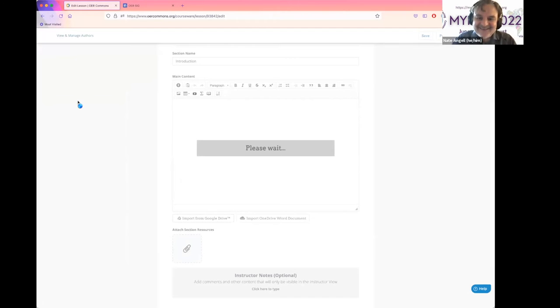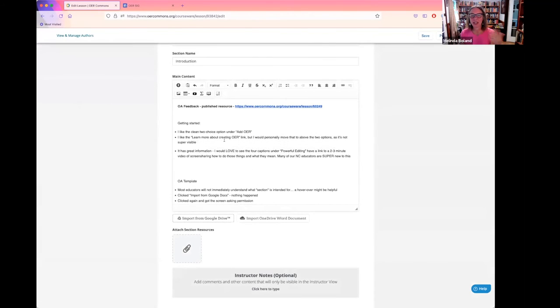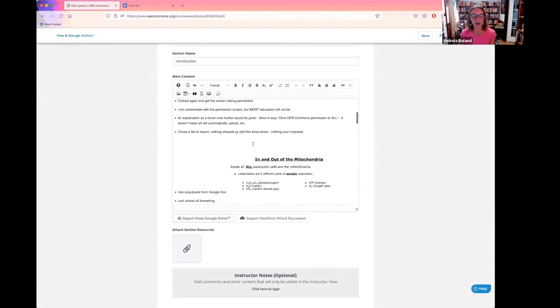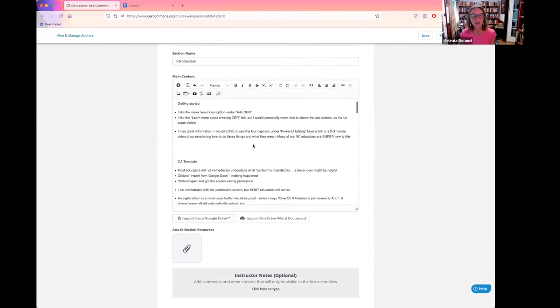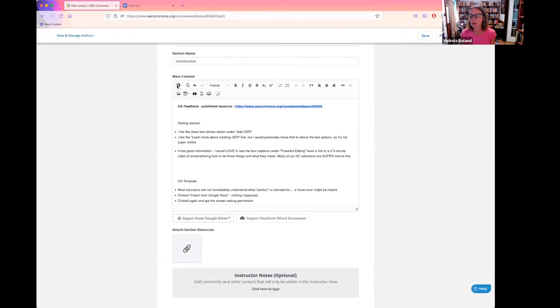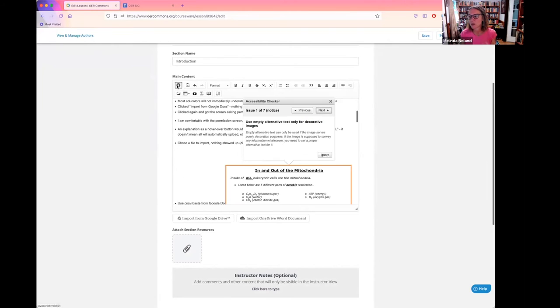We shall see. The reason I want to do it is because if you create something someplace else, so this was feedback on OpenAuthor from someone, it's even more important to run the accessibility checker because you probably weren't thinking about that. So it's going to go through your resource and tell you what you need to do to make it more accessible. For example, this image doesn't have any alt text, right? So, in and out of the mitochondria.